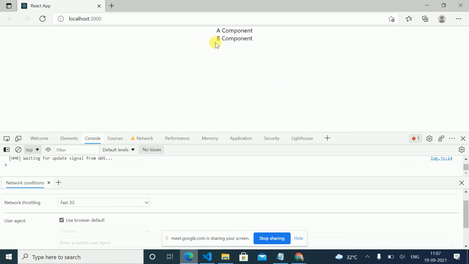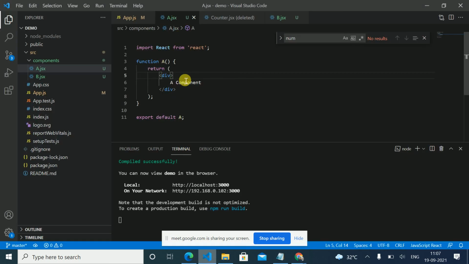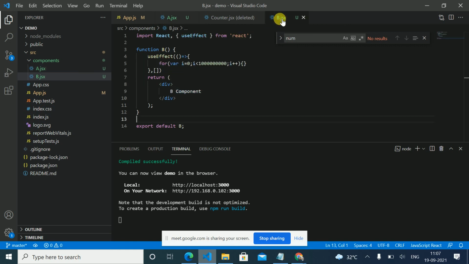There is no gap between these. A and B are loading together. But A should load first because it can be ready fast, and B will be ready slow because it has some business logic here.